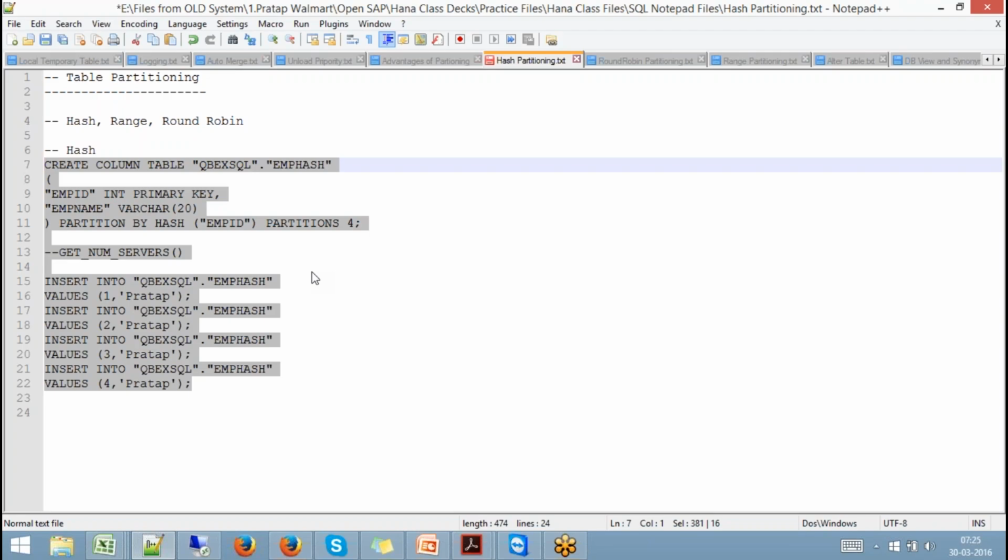And whenever you're doing hash partitioning, the specification must hold the primary key of the table. If there are 2 columns, both columns must be there. And the number of partitions generally depends on the number of servers you have, and that can be made dynamic by using the function get num servers. Clear on this?